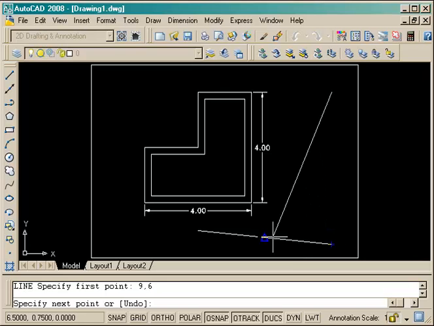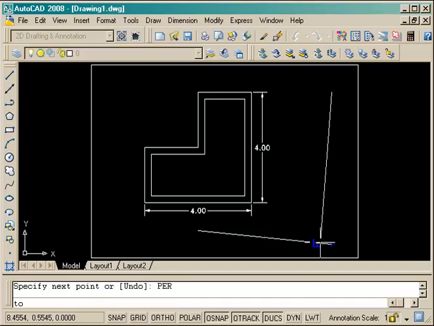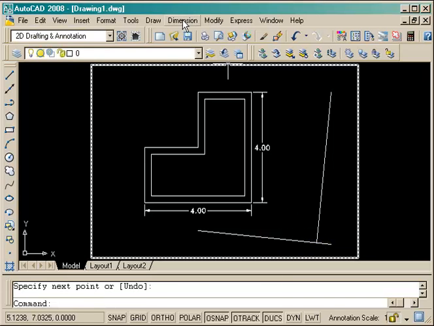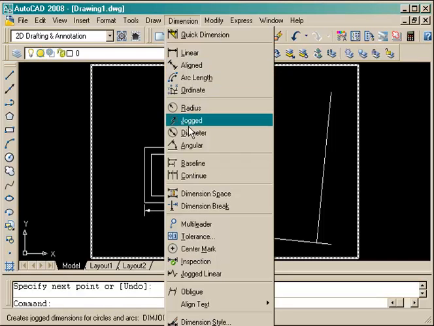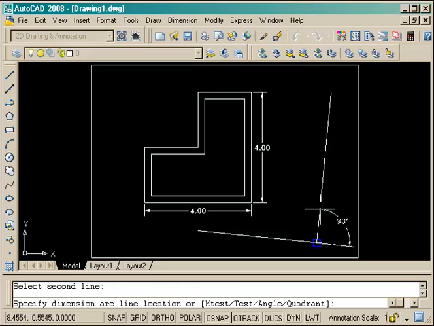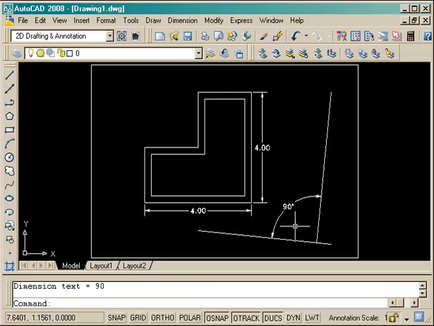And you see I can only have endpoint or midpoint selected for my OSNAPS, so I type in PER for perpendicular and snap to the line. Those lines are now at a 90-degree angle, and I will do an angular dimension on that just to confirm that yes, it is 90 degrees. And that completes the exercise.